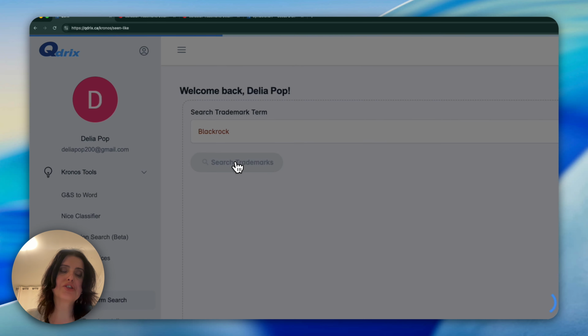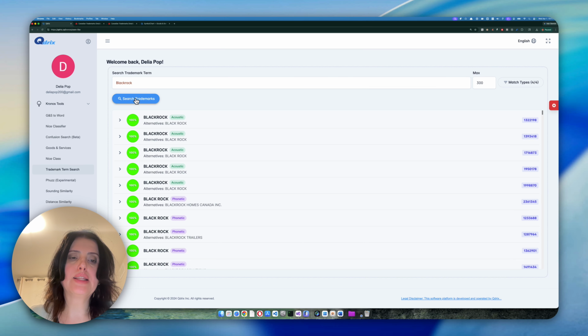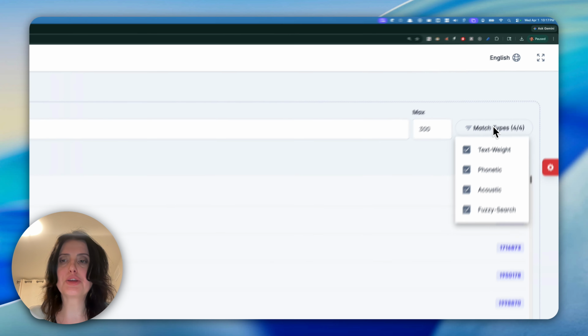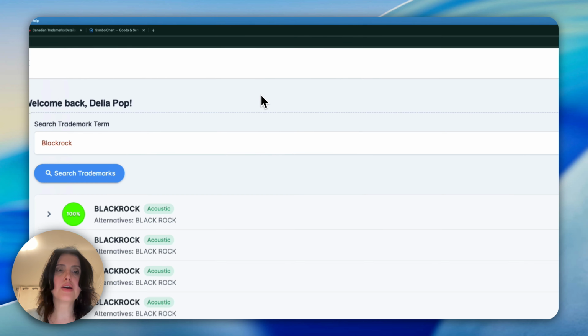Here we are simply searching to see if the trademark that we wish to register is already available on the trademark register, whether it was filed, pending, or is currently registered. And this particular tool is using similar algorithms from our confusion search tool, meaning that we are searching by text weight, phonetic, acoustic, fuzzy search. So we are covering when seen, sounded, and in the idea suggested for confusion between marks.